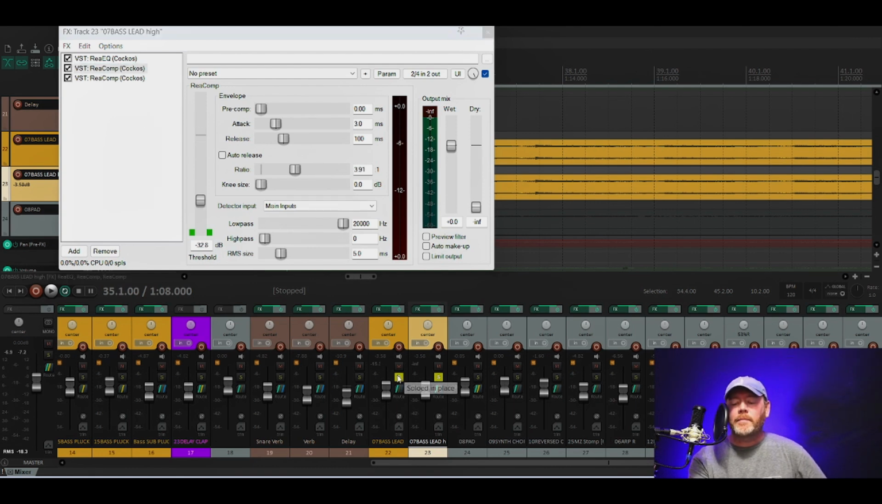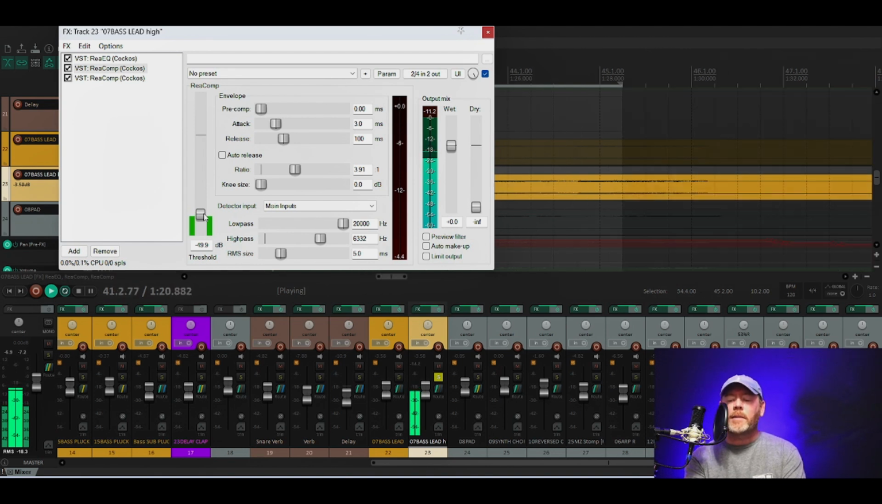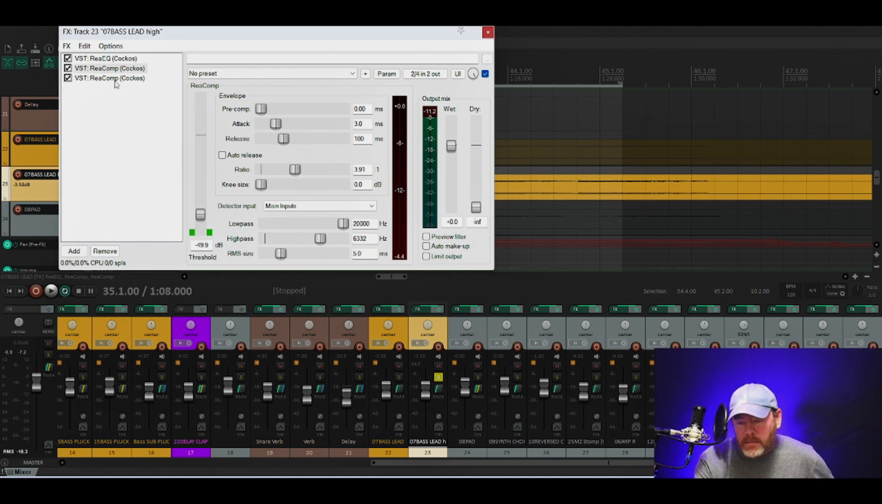I'm going to play this again and try to find my spot where I'm catching those peaks. Once again, you want to catch the peaks and make it even. So here I was catching peaks at almost minus 49. Yours will be different, but you just want to get it to where it's catching the peaks. And then again, I'm going to have almost a brick wall limiter with this last compressor.